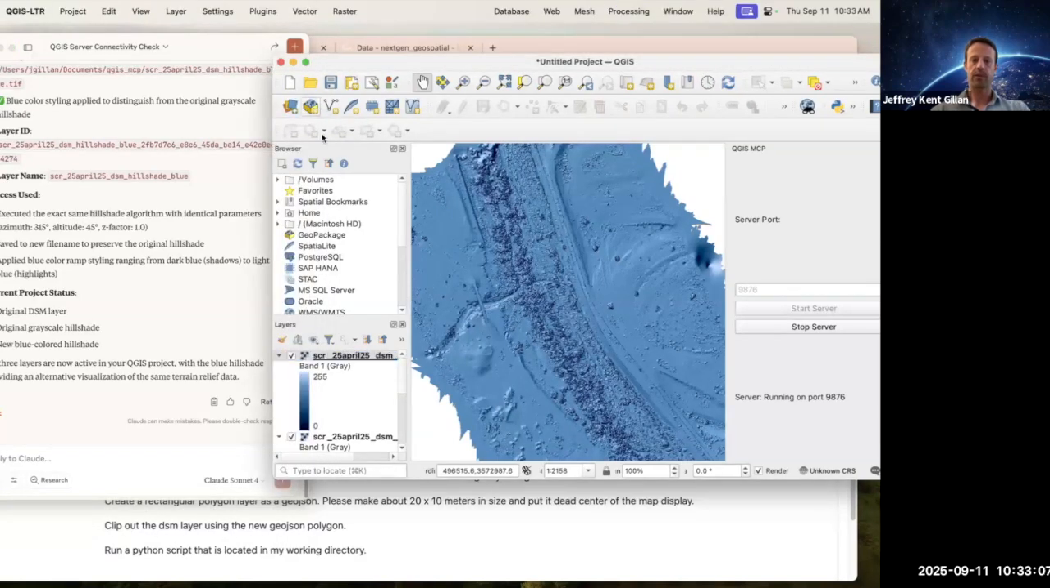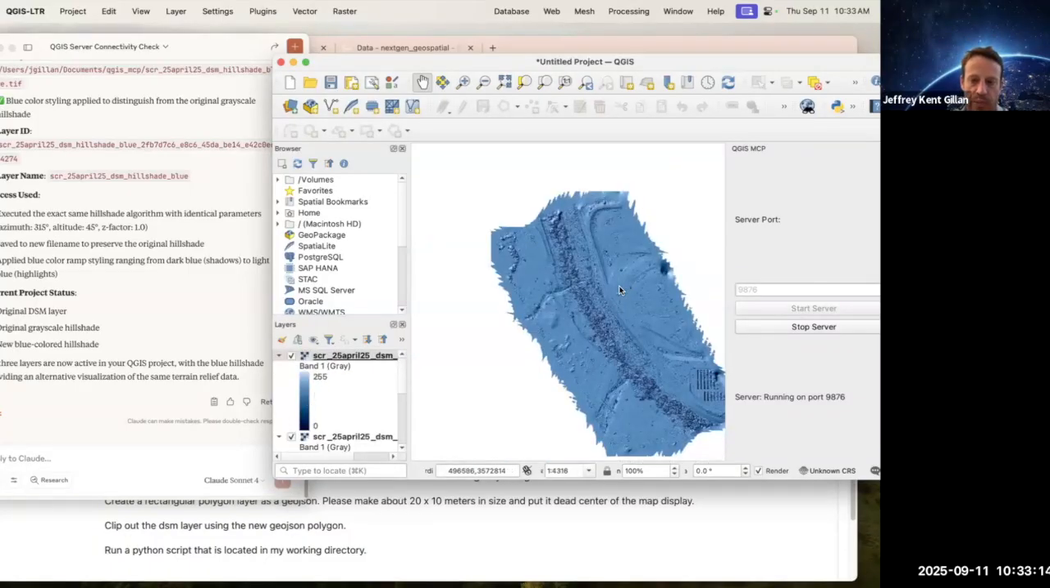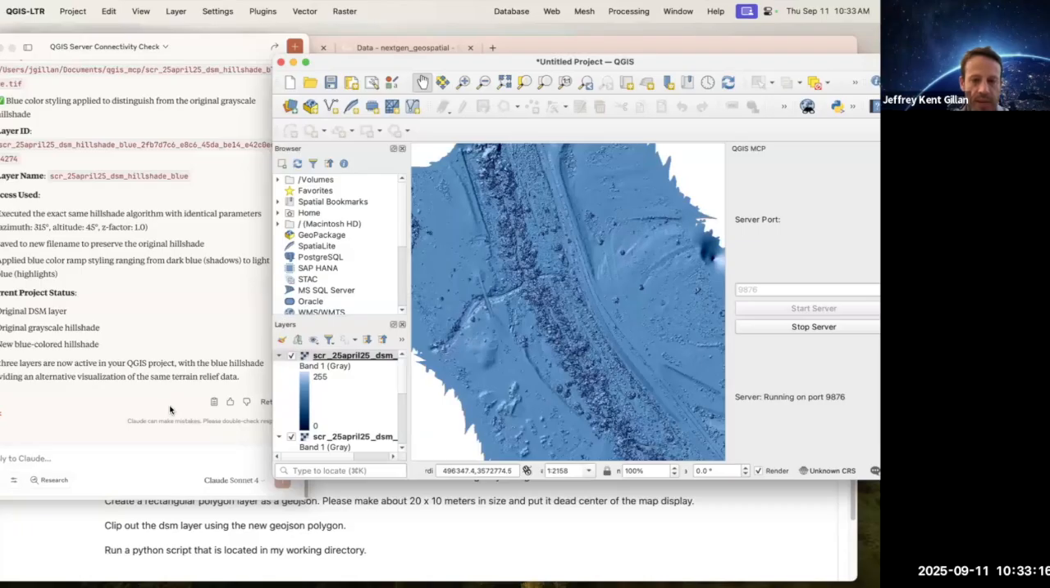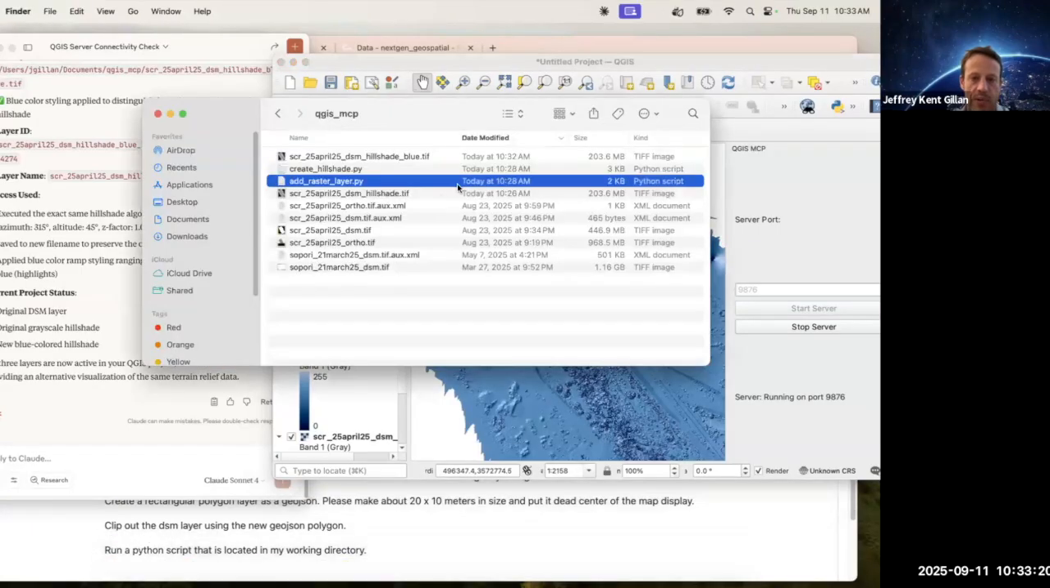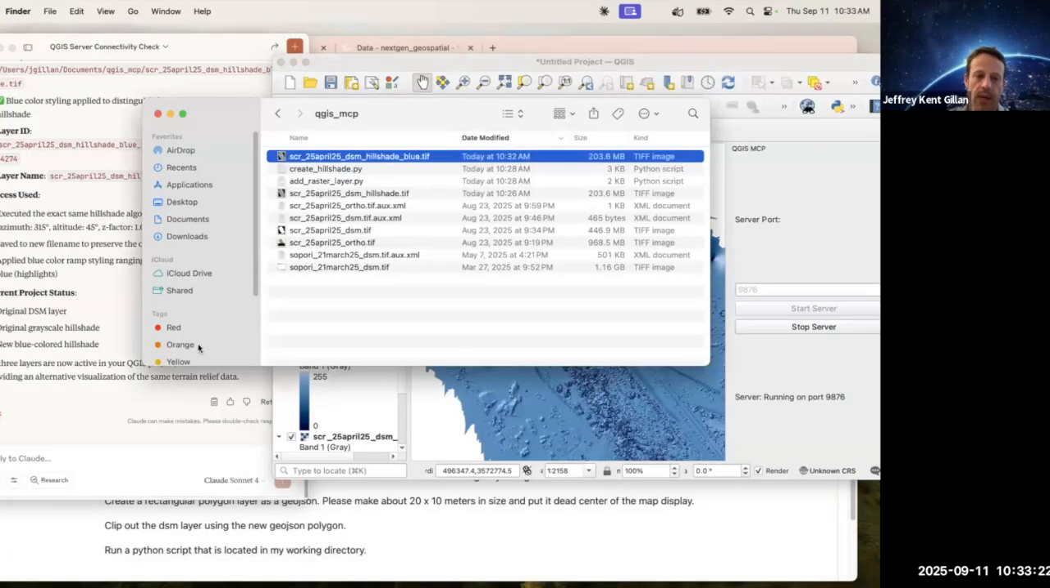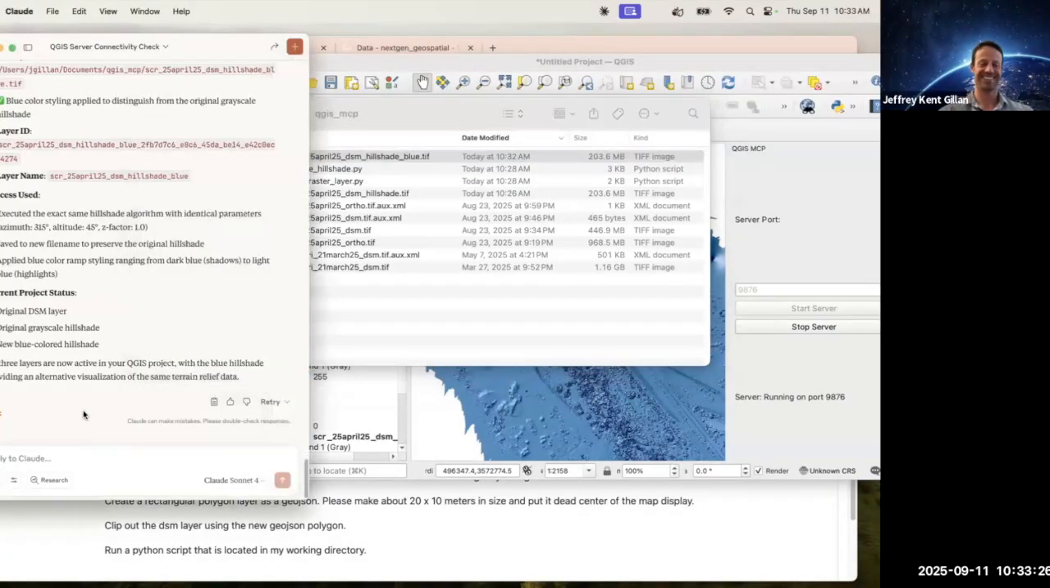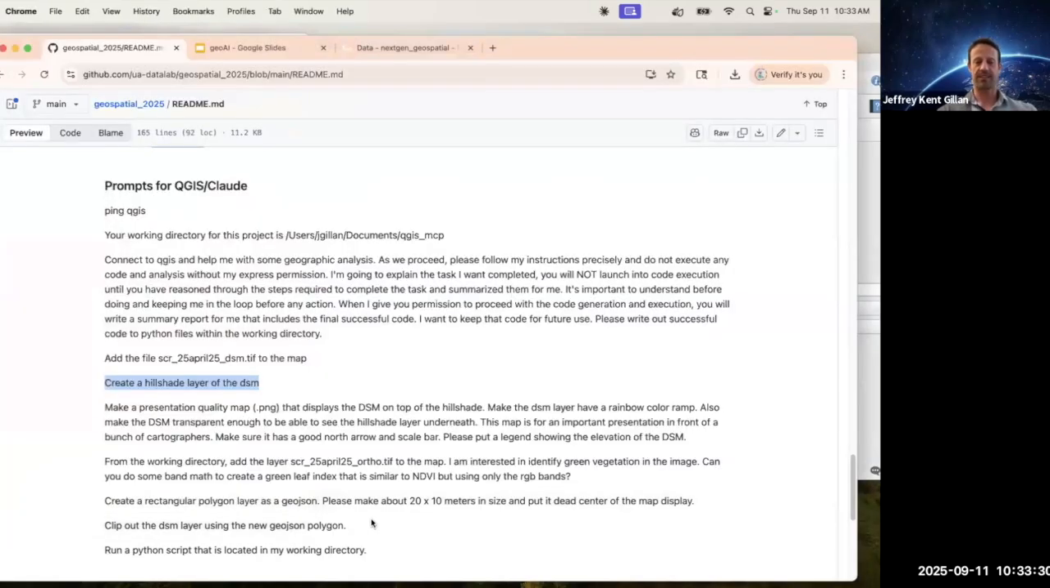Okay, what have we accomplished here? So it made a new hillshade. It's blue. That's good news. And did it actually write a new one? Yep. Wow. Demo going good so far. It did work. Okay, should we up the level of difficulty?